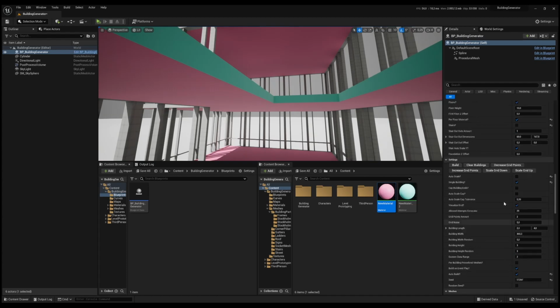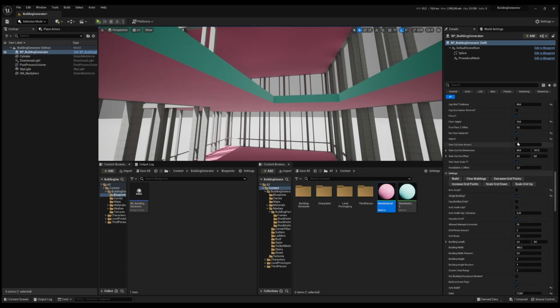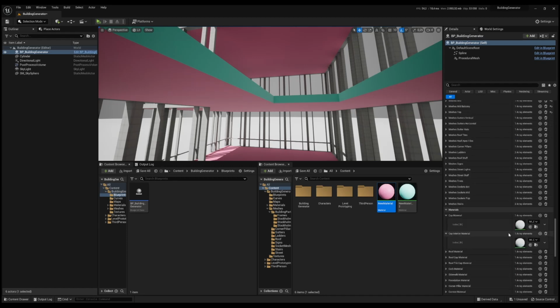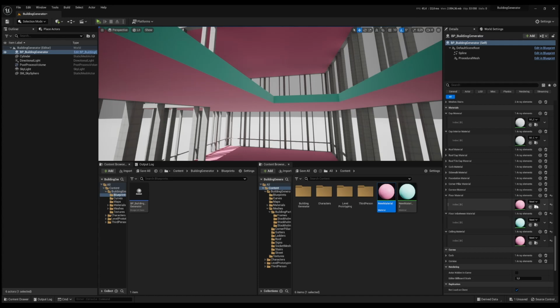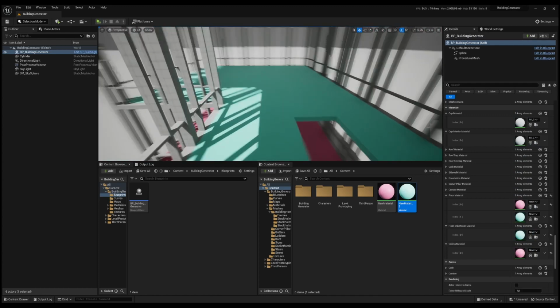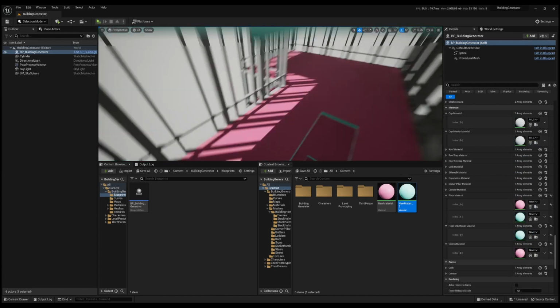And if we activate the per floor material, it will randomly choose a material per floor. This will increase the draw cost, so keep that in mind. But if we add a blue material here, we can see that this floor is now blue and these are pink.